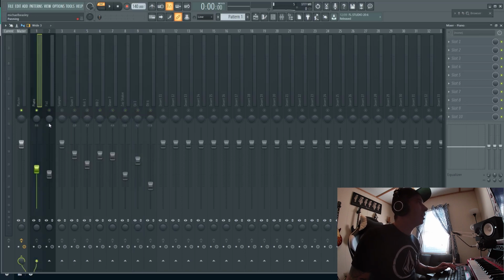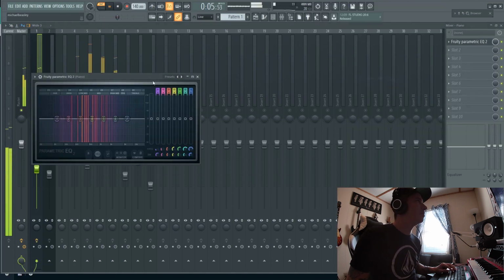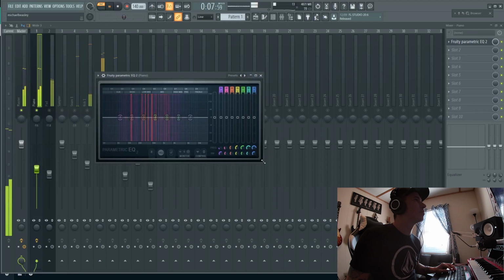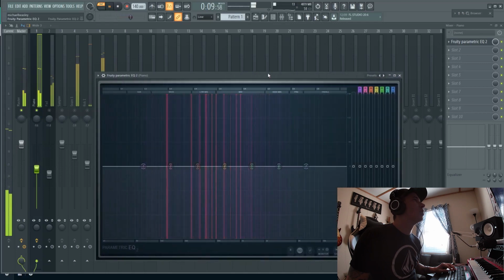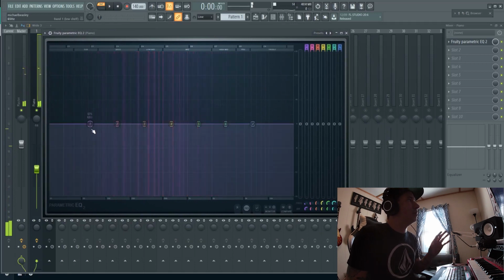So yeah, let's get into EQing a little bit. We're gonna start off with the piano. I'm going to pull up the Fruity Parametric EQ 2. And the first thing I like to do is cut out all the lows in the melodies and stuff.